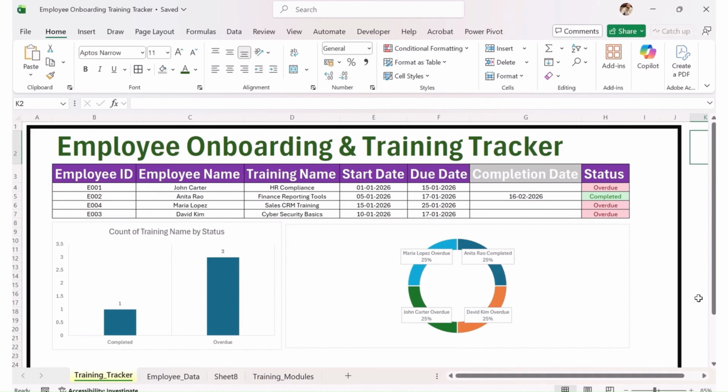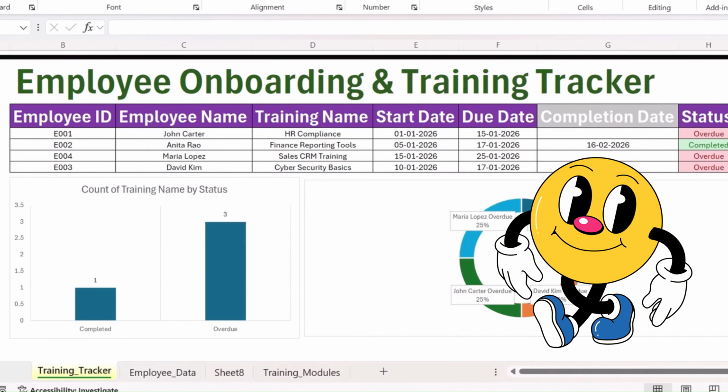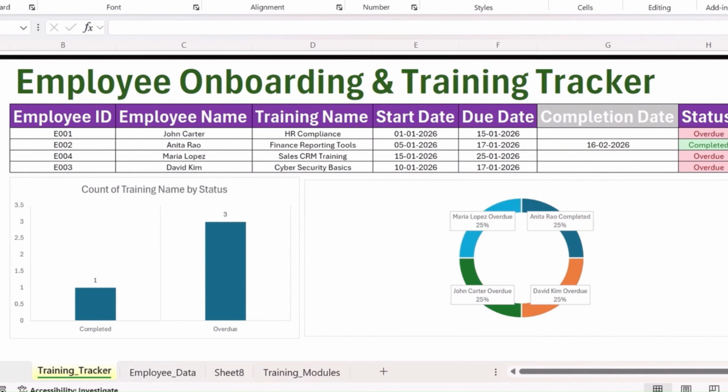Later on, we have calculated due dates using start date plus training due dates. Okay. We created a completion date column for HR to manually update this. You can see it on the screen, right? Then we built intelligent status logic using an IF condition. Finally, we have added the conditional formatting. So overdue shows red, completed shows in green, and pending shows in yellow.